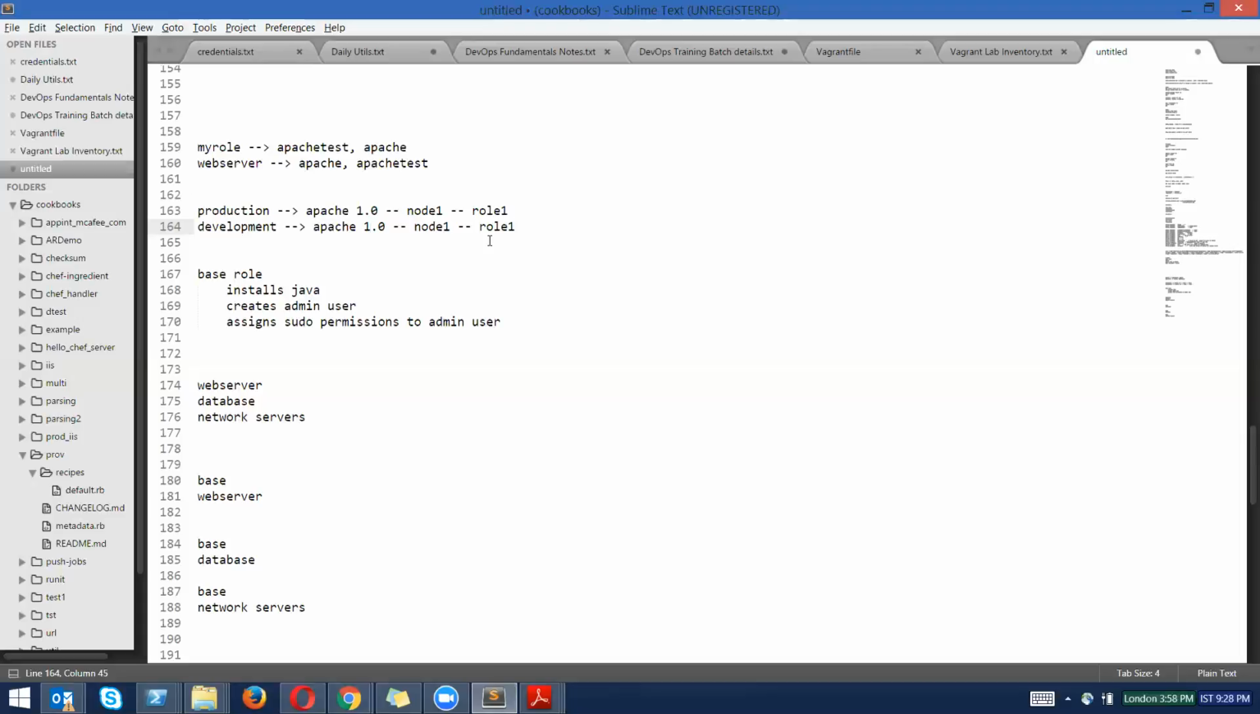Even the environments, they also don't share. A single node cannot be part of two different environments. And similarly, a single role cannot be a part of different environments. Okay. So one node or one role will always be part of only one environment. A single node can be assigned to do two different roles. That is also fine. That's absolutely okay.